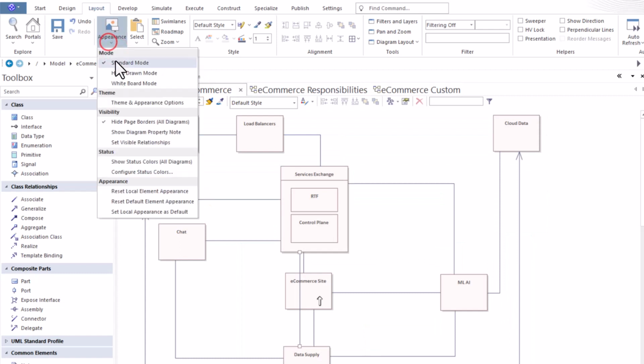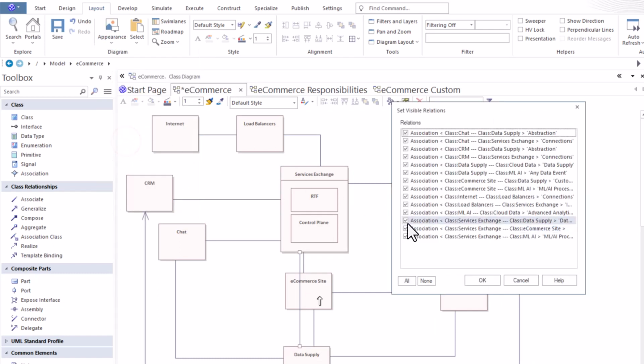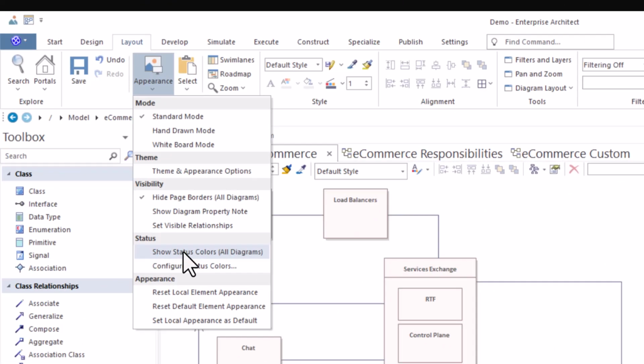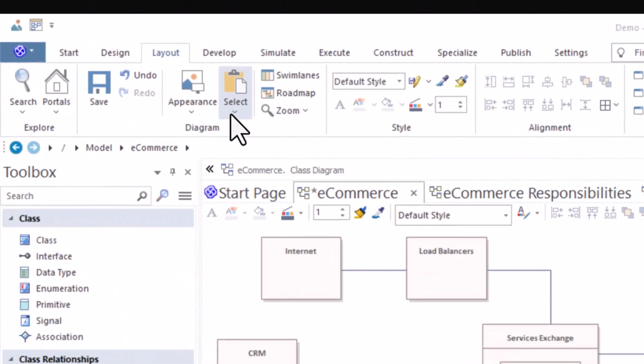So I have the ability to control the appearance in the diagram. Remember, we're in the diagram group. Select it again. Select the item or items that I want to hide. Hit OK, and they are now hidden. Okay, as for show status colors, status, dealing with other appearances, reset local element appearance, all of this, I'll talk about this in another video. I don't use these features that much, but when I do, they're very handy, but we'll cover those in another session.